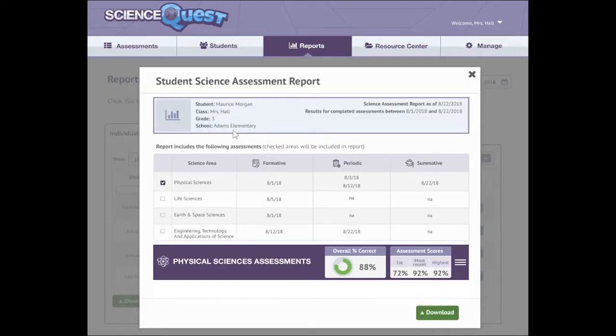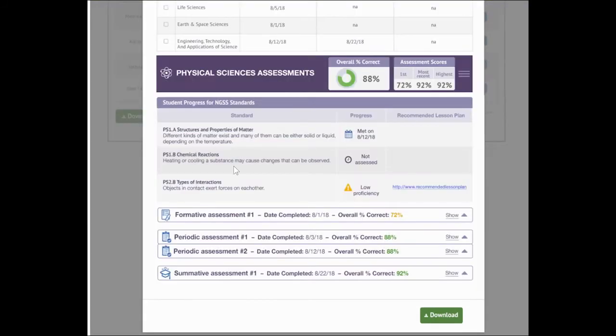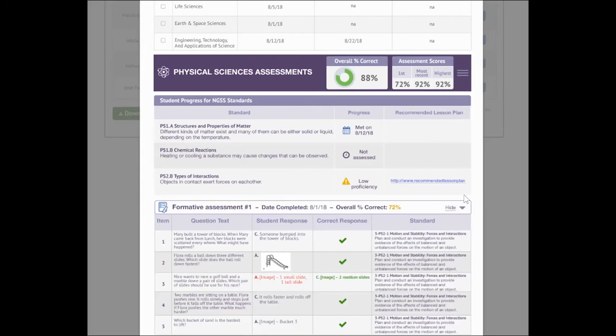Within this pop-up, teachers will have the option to select the science area that they would like to view. Based on their assessment performance, students will be classified as meeting standard requirements, having low proficiency, or not having been assessed. Expanding the assessment data will show a more detailed view of the items within the completed assessment.